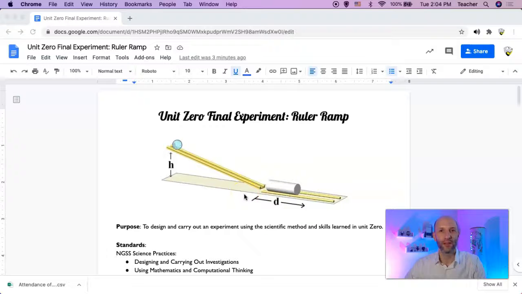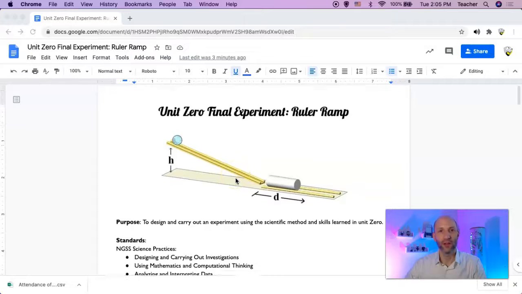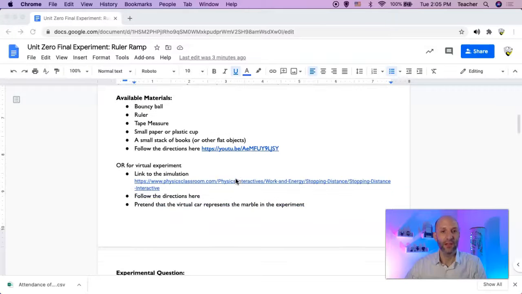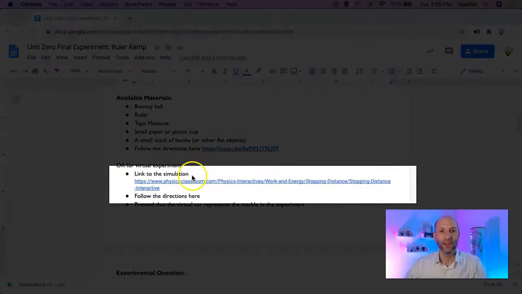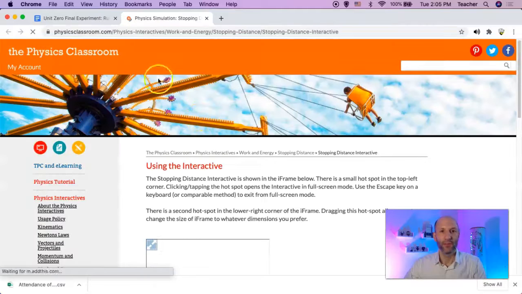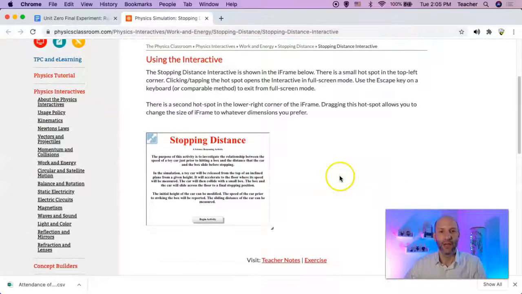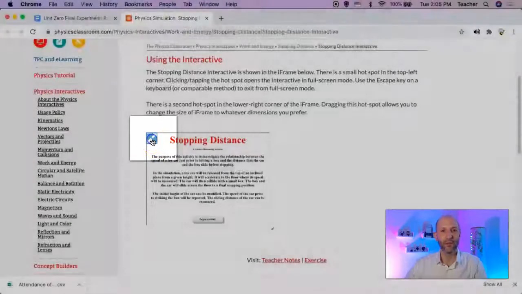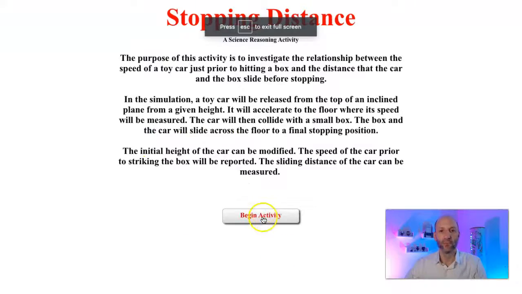If you've decided to do the final experiment virtually, follow along as I walk through the steps of how to complete this assignment using the simulation. To begin, you're going to want to find the link where it says Link to Simulation. That'll take you to a new page that says the Physics Classroom. Now you'll notice a small box with two arrows that can expand out. You're going to want to click those expanded arrows and then click Begin Activity.